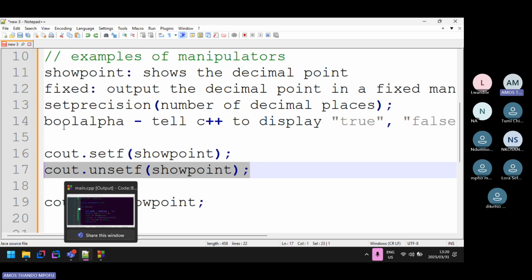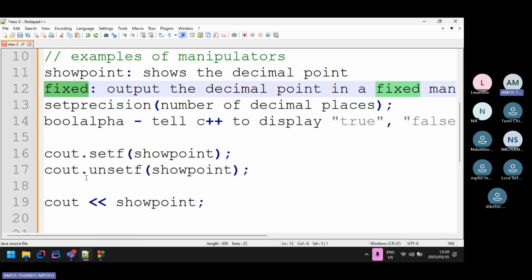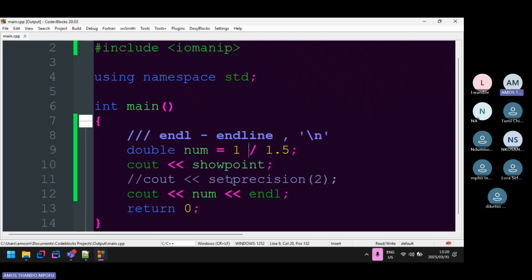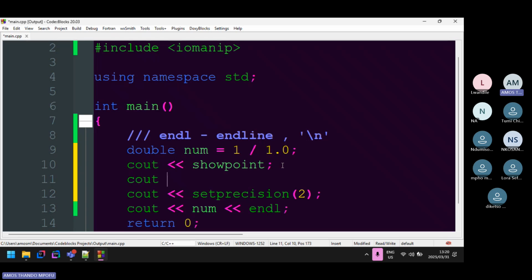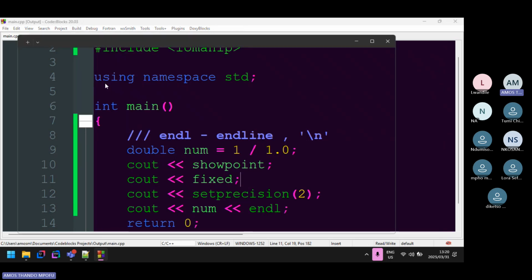I think the fixed one, right? You see the fixed. I think that we can use that to force it, even though it's going to have just zeros after the decimal point. I think when you also use the fixed manipulator, it's going to put it in a fixed form. So I'm going to say cout fixed, right? I think now it should work 100%, even if it's 2 zeros. Let's see. Can never be sure.